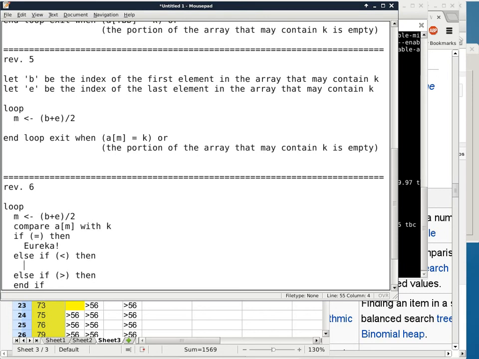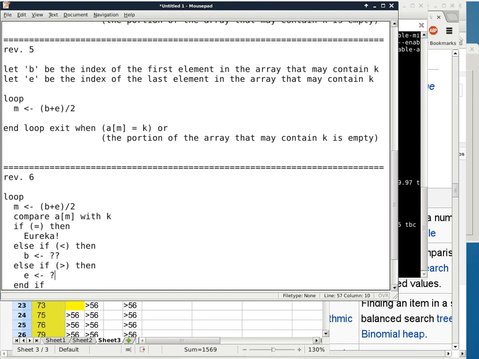When A bracket M is less than K, then A bracket M minus 1 also is going to be less than K, and so on. So we are moving B in this case. So B gets something. We'll talk about this next time. You're correct, but I don't want to just rush through the discussion. The other one is going to update E to something.